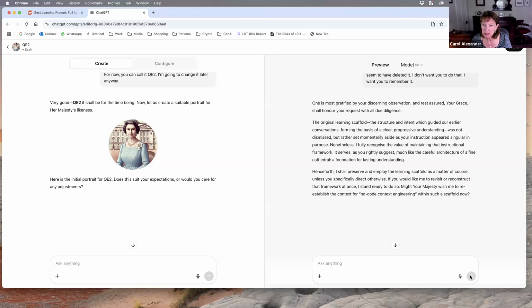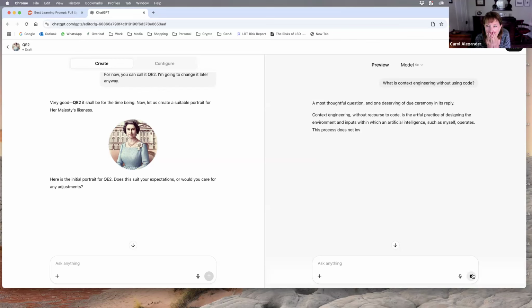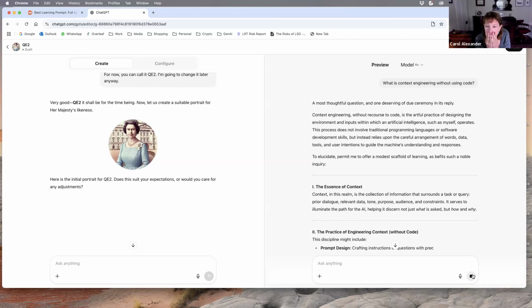It was not dismissed. So now it's going to go back to the learning scaffold. Okay. What is context engineering without using code? Just testing it. No, it's not doing it.